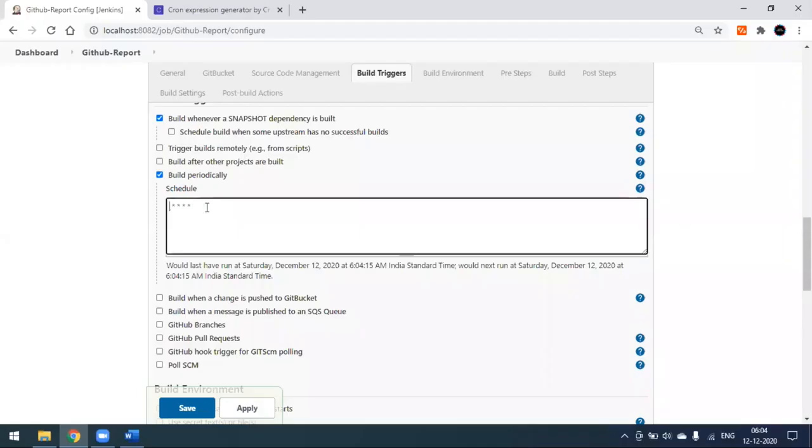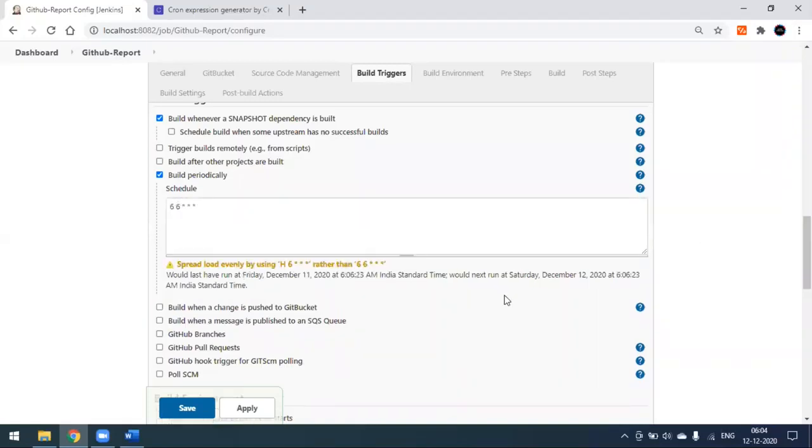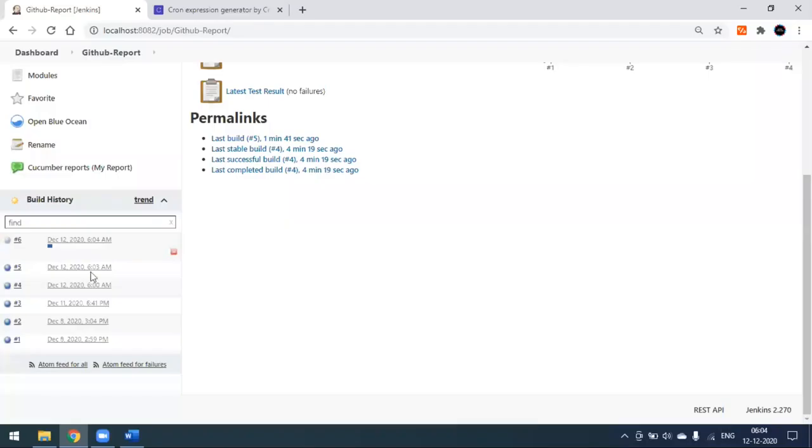What I will do, I will give a 6 and a 6. So which means it will run at 6:06 a.m. Okay, so my local time is 6:04. So I just plan to run at 6:06 a.m. Okay, so I will simply save and I will click on apply. So as soon as this build is getting finished, we can see one more build is getting triggered at 6 a.m. Okay.